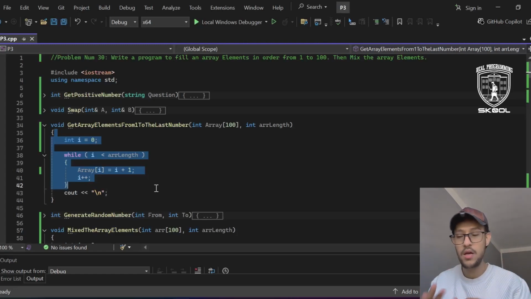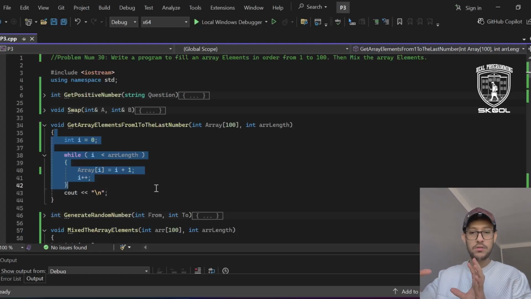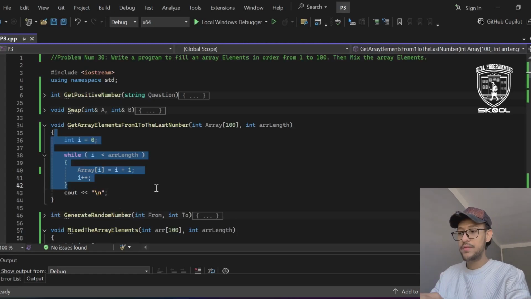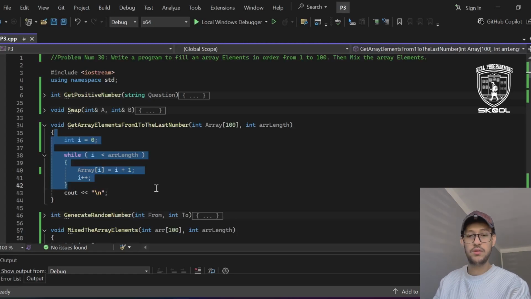Practice, practice, practice. You listen to me, you see the code, you see what the function does, and now write it by yourself. And while you write the functions and their logic, you have to talk to yourself. Why am I writing here get array elements from 1 to the last number? Because I want to fill the array elements or numbers in order. So how will I do it? First, I will declare integer i equals 0, to compare it with the length.